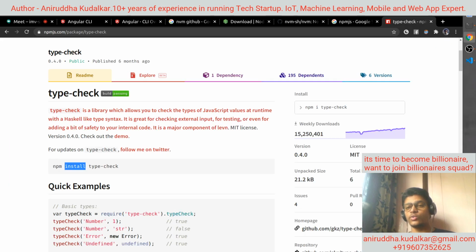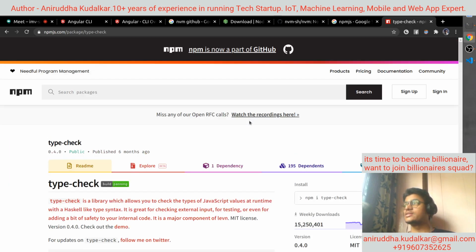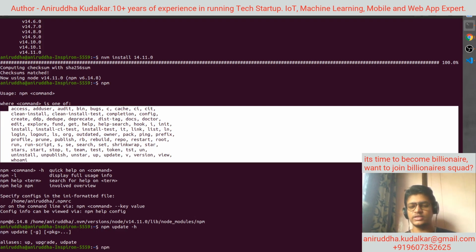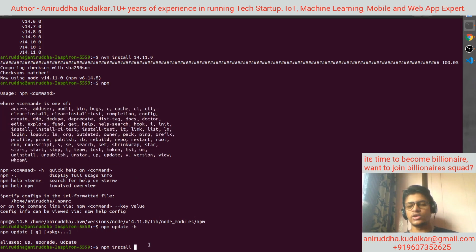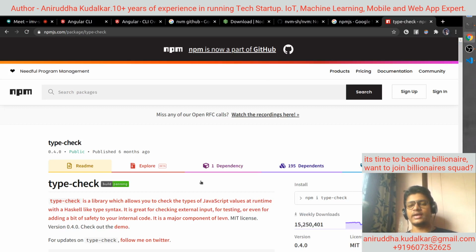So in short, what is npm? npm is a utility that will give you access to the complete npm registry. npm is a utility on my machine that will give you access for installing, for updating, for doing all these things on the npm registry. And this is nothing but what? This software has its own database. We call it the npm registry.